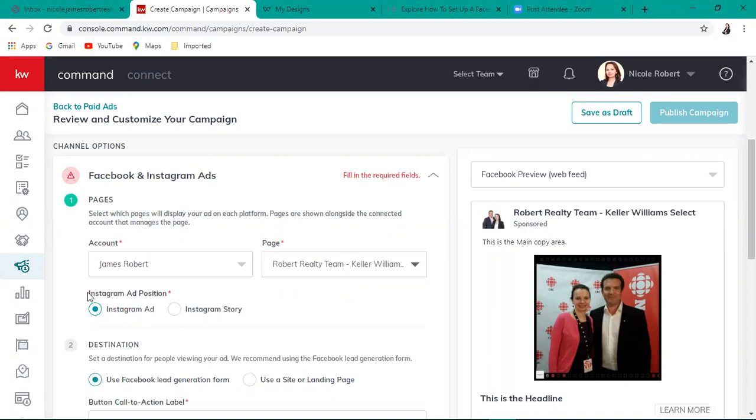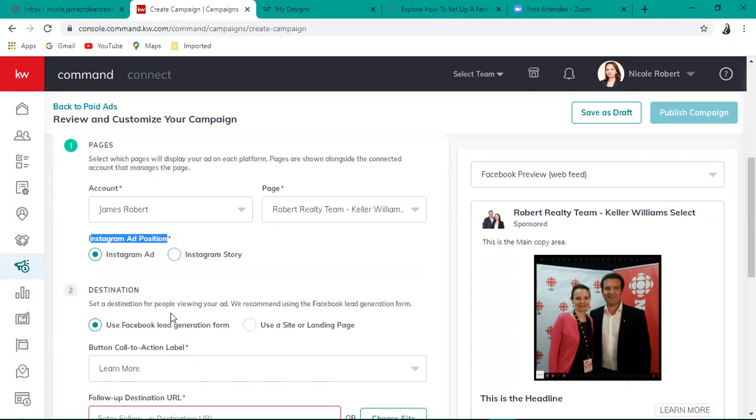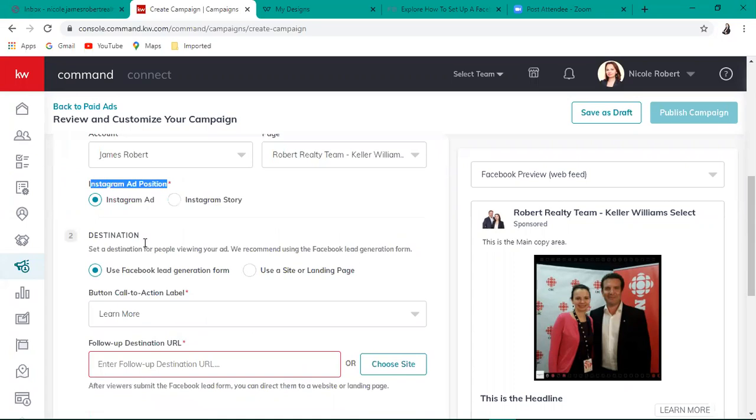And then you can choose your ad position. Do you want it to be an ad or a story? I usually go for ad. That's where people are going to see it in their Instagram feed. If you wanted to, you can put it into your story instead. And then your destination. So when people click on your ad, where do you want to send them? You can directly send them to either your website or landing page. And again, I think there's a tutorial that probably Renee has done about setting up landing pages if you don't have your own website.